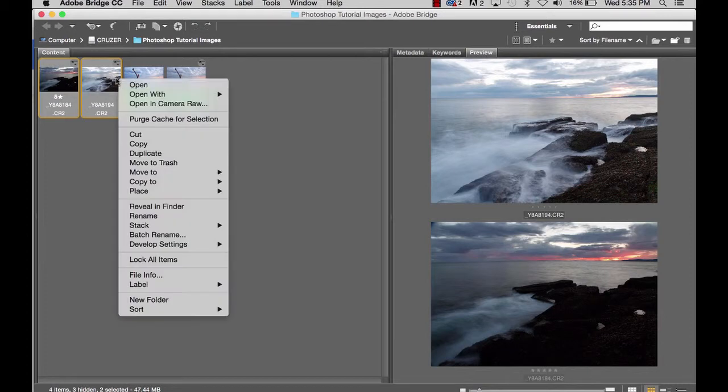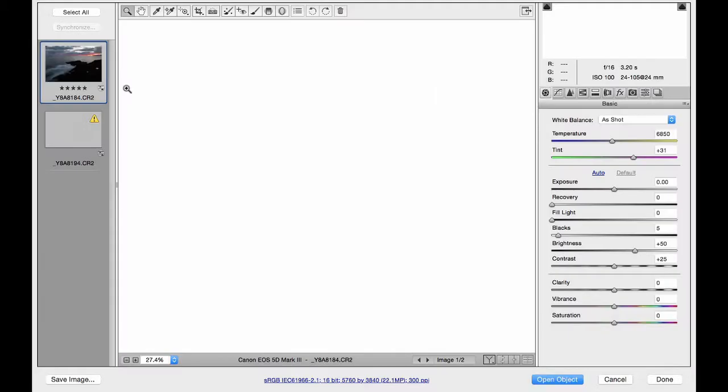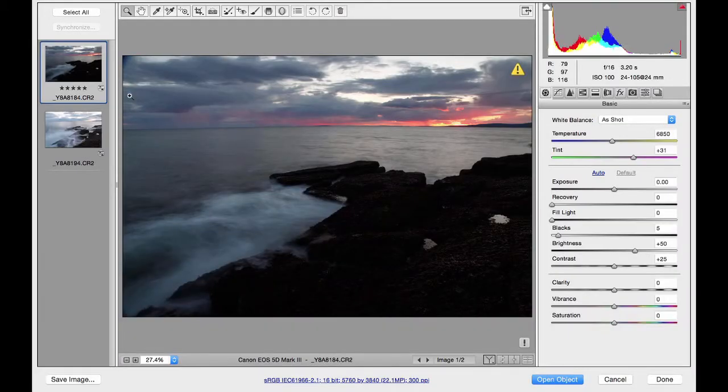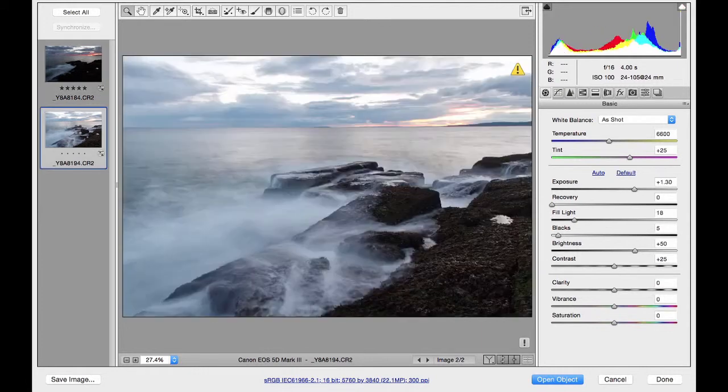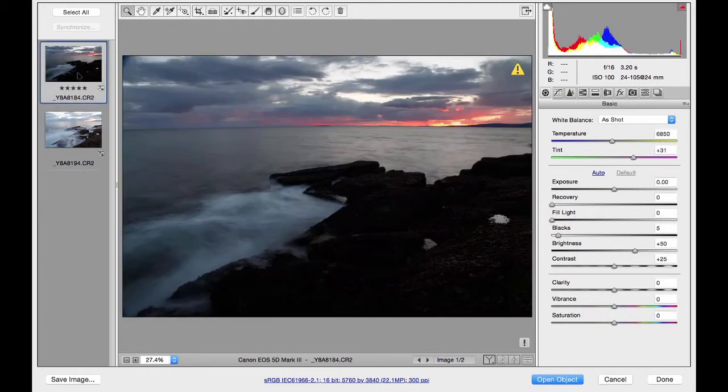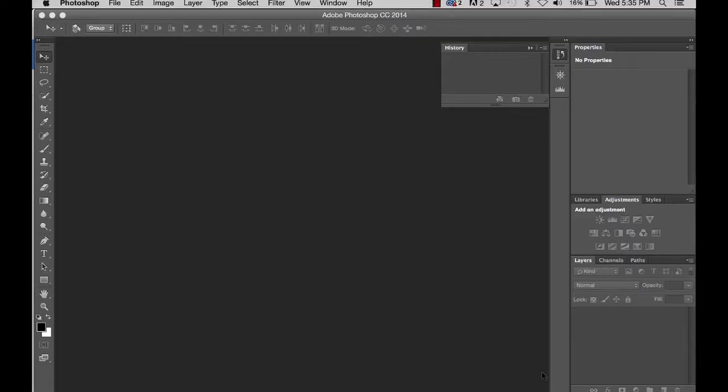I open both images into Photoshop. If I made these shots in RAW format, then I have the opportunity now to edit both shots in Adobe Camera Raw prior to opening them in Photoshop. Let's assume I'm done with RAW editing, and I'll just go straight to Photoshop.